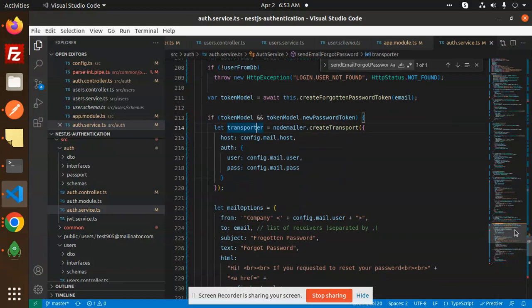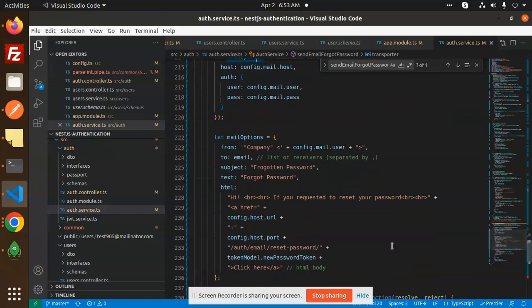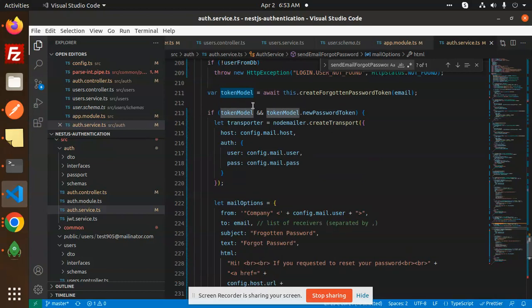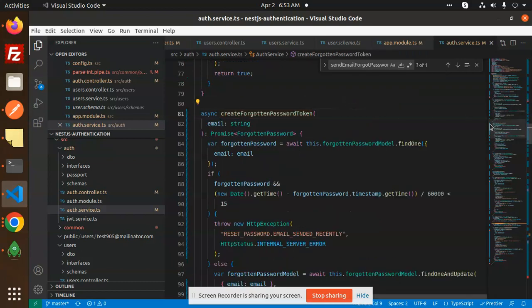Here we are just sending the new token. Token model, right, and the new password token. In the token model, what do we get? The new password token. So let's check how it is creating the token. So here we go with this one.